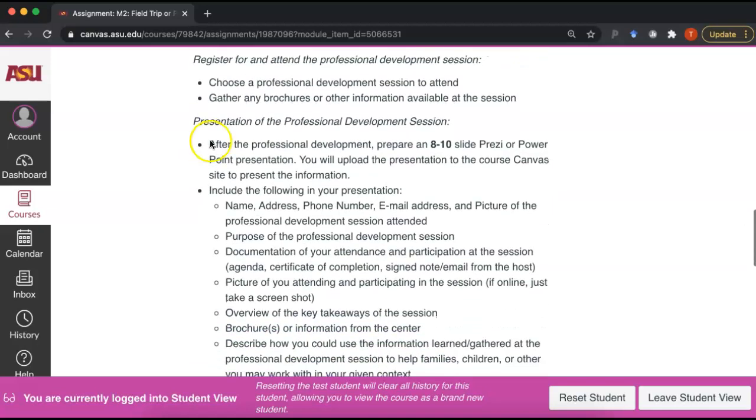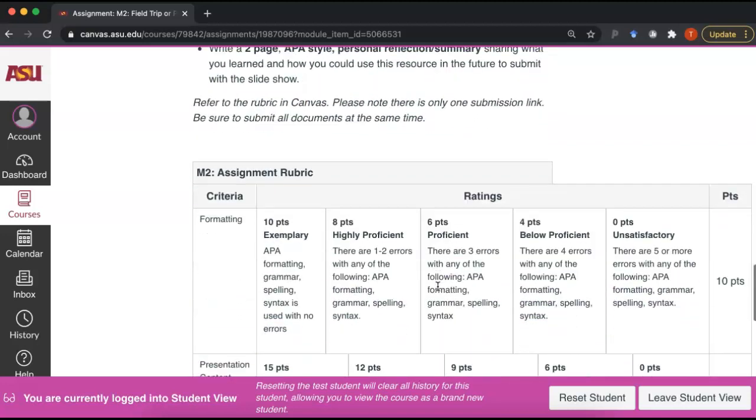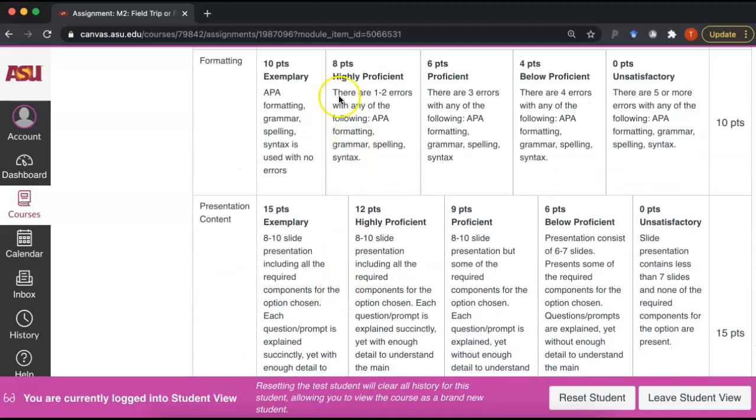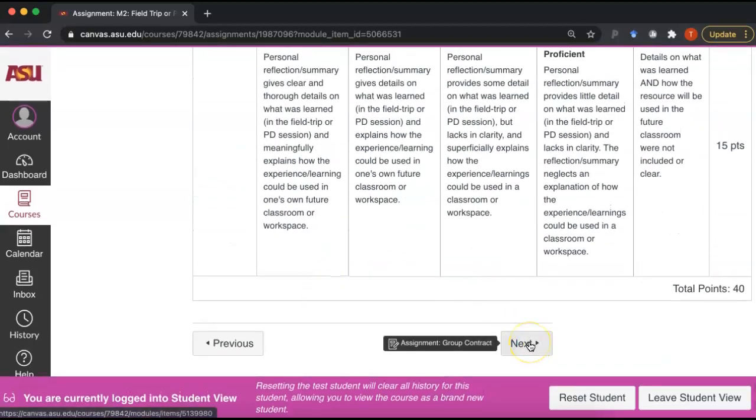Similar to the field trip, you will create a PowerPoint, so you'll need to take notes, then you'll create a PowerPoint answering these questions, then write a 2-page reflection. Be sure to follow and pay attention to the rubric, because this will really help you know exactly what I'm looking for when I'm grading these.